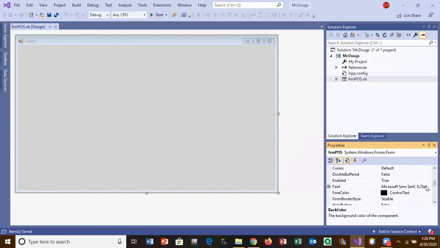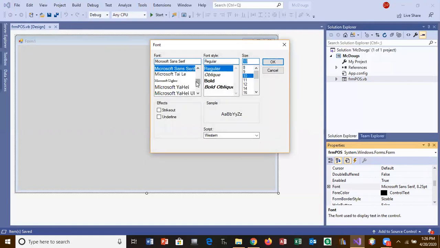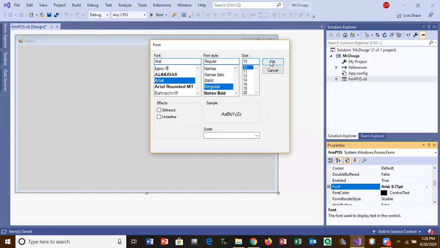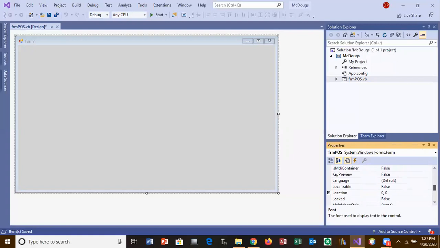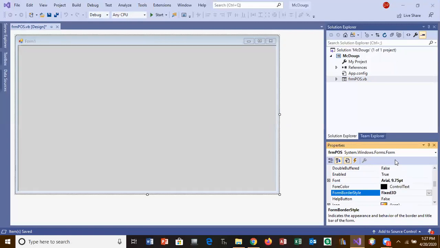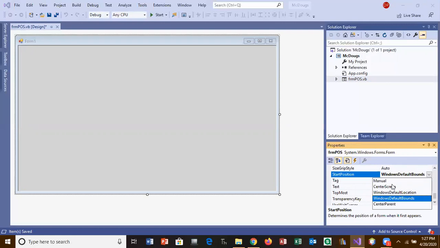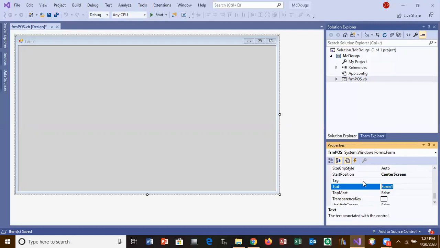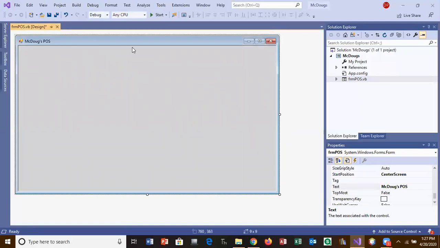And then font. Let's go 10, I think. And I think I'm going to use Arial. Arial, regular. That's okay. Style. I don't want it sizable. Fixed 3D. And then start position, of course, I like it in the center of my screen. And the text will be Doug's, DOS in my case. So it should look something like that.